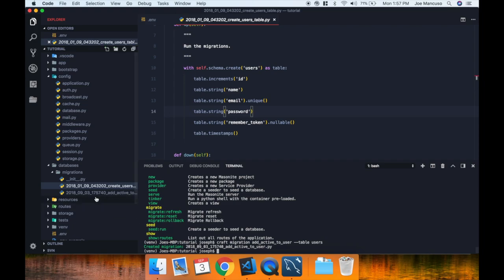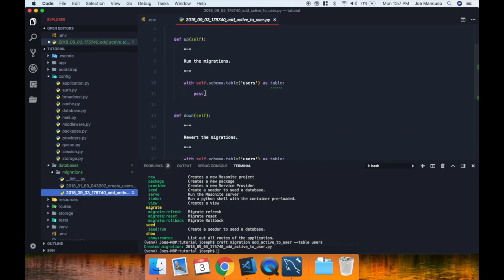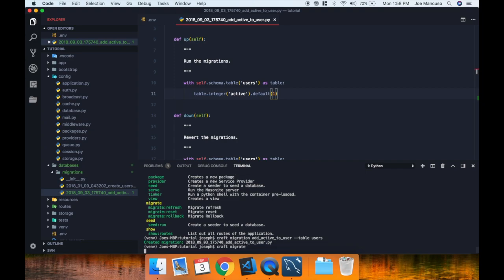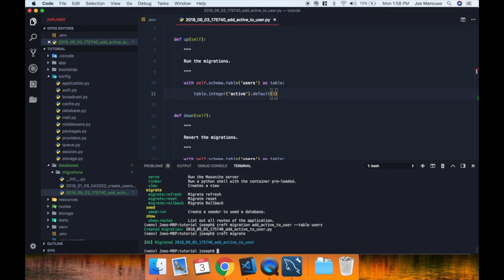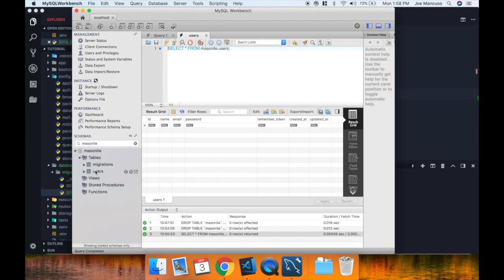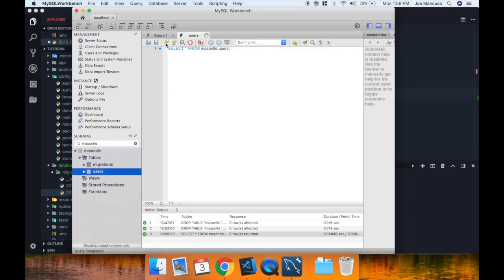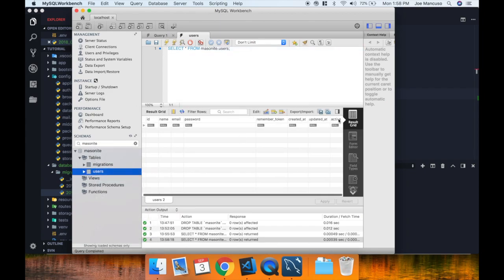This will create a migration for us. We could open it up. And let's say we want a table dot integer of active. And we could just say it defaults to 0, or let's say 1, all right, because all users want to be active. So once we say here, we could say craft migrate. And we open up our database again. We'll do another column. And we now have an active flag at the end.